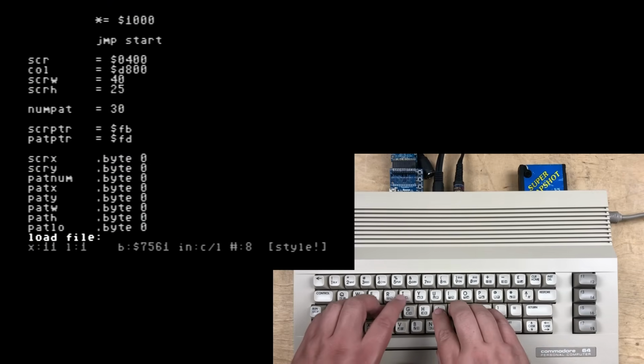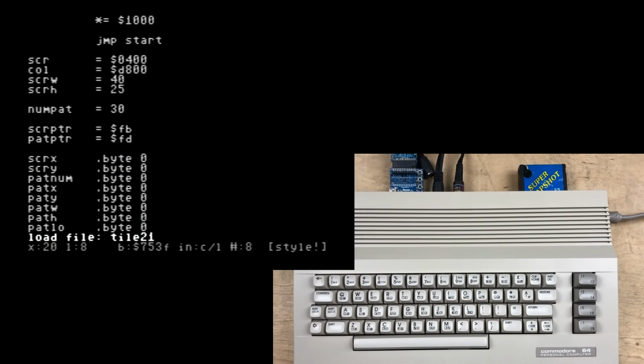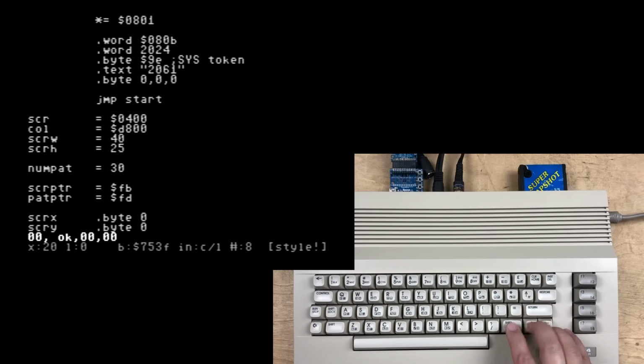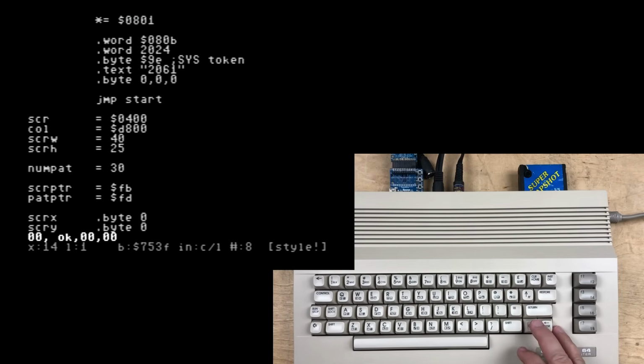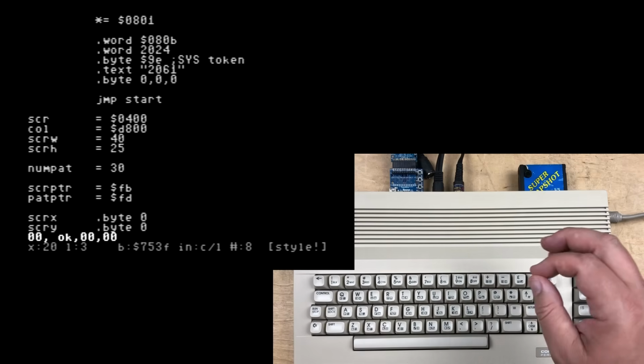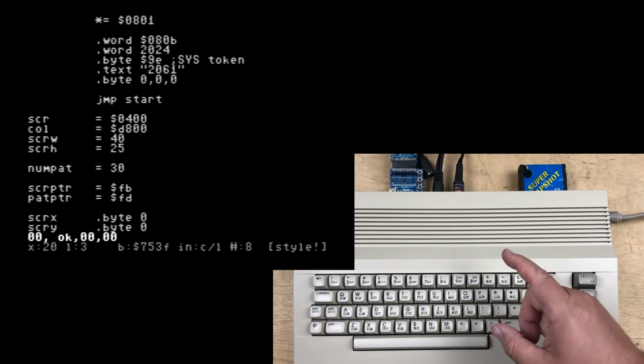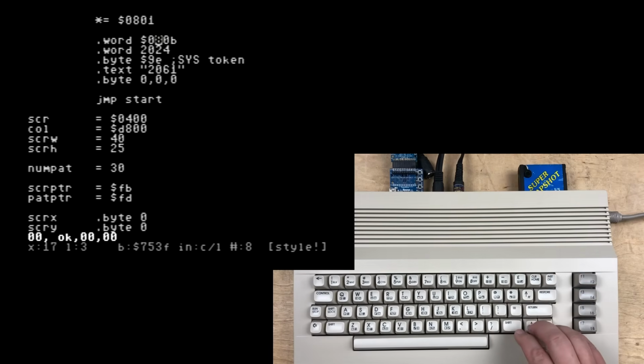And we'll load up the latest version, tile 21. I just want to explain that in case that seems helpful. Okay, so we've changed the origin to 0801, which is where a basic program is. Then we have define a word of 080B. A word on 6502 is a 16-bit address, and that points to this location, 080B.